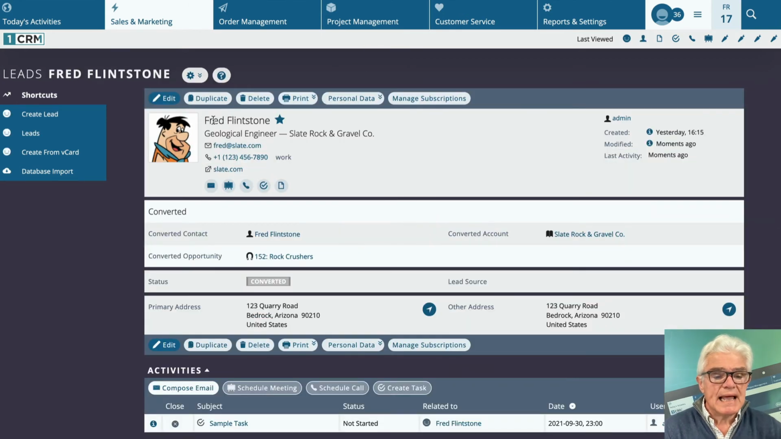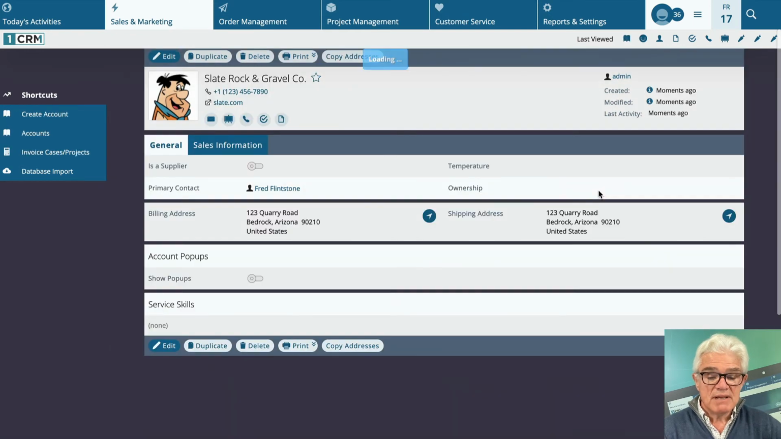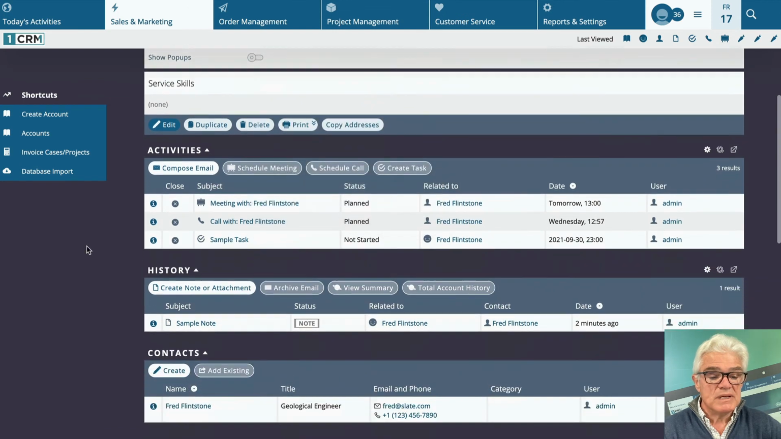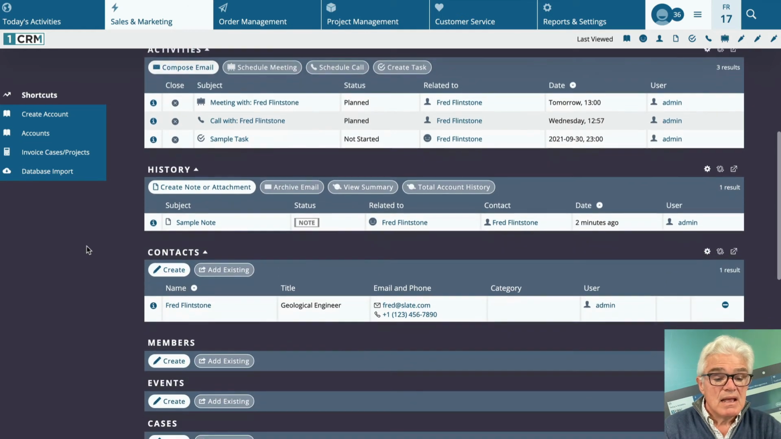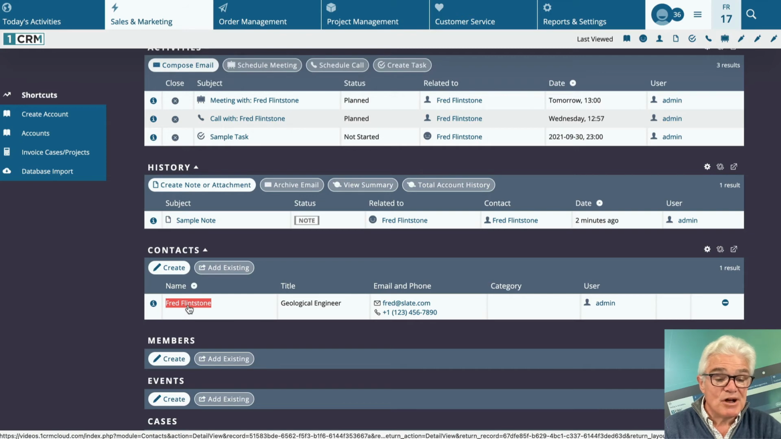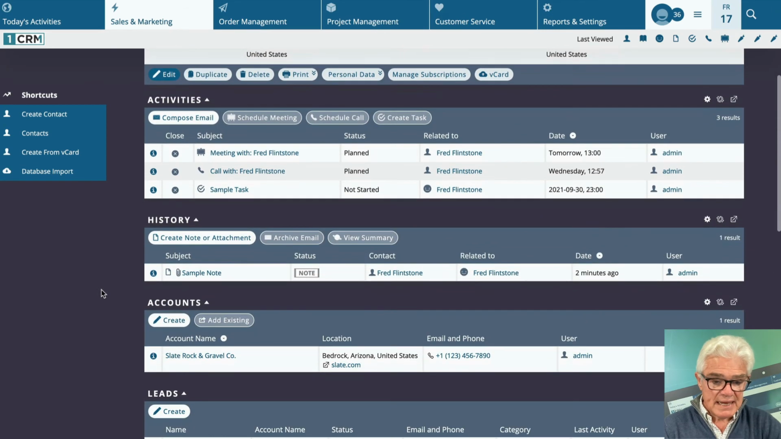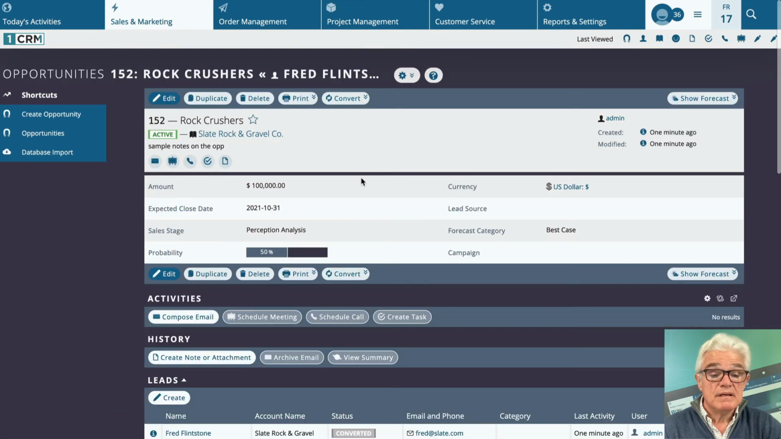Now we're back looking at Fred the lead, as we see here. But if we look down here, we have a converted contact, opportunity, and account. So as ever, we can navigate to the account. We see that Fred is the primary contact. We can scroll down. We see all of that activity history has traveled along to the account. And we see Fred as the first of perhaps many contacts at this account. So we could zip over to see Fred's record. Here's Fred the contact. And again, all of that history is moved forward onto him as well. Here's the opportunity. And so on. So now we're starting to make a decent headway into seeing the life cycle of a lead.